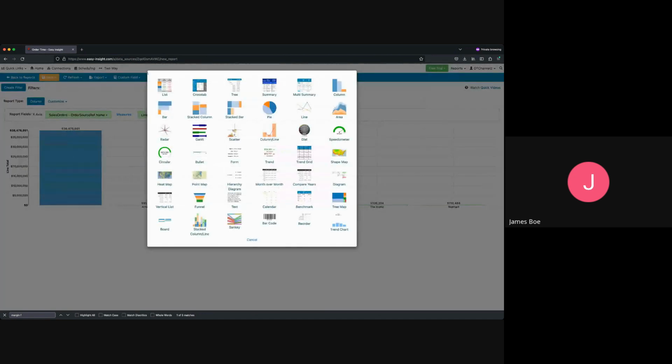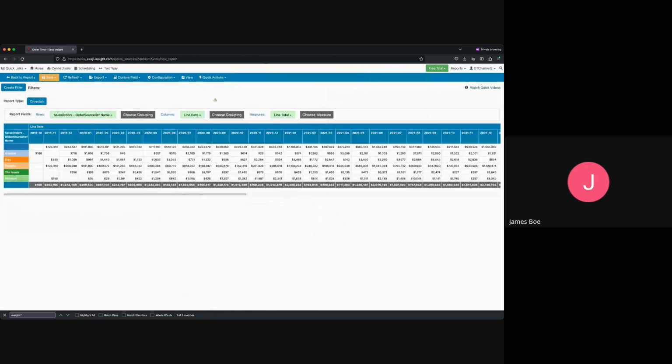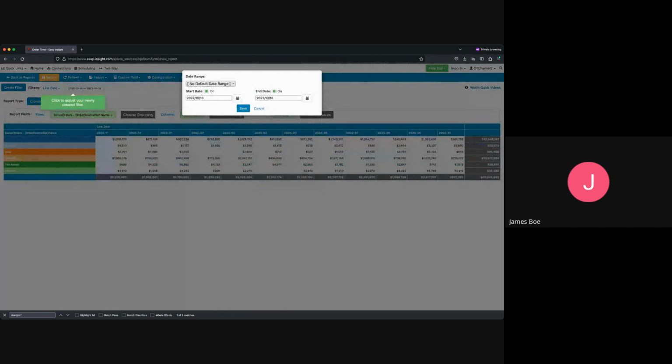We go ahead and choose a cross tab. We could go ahead and grab our order date. We see the data is automatically rolled up to a month level. We could create a filter to say, okay, only show us data for the year to date.